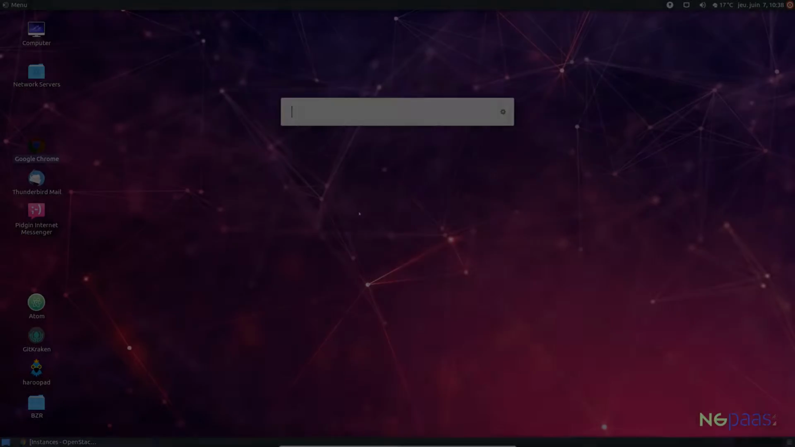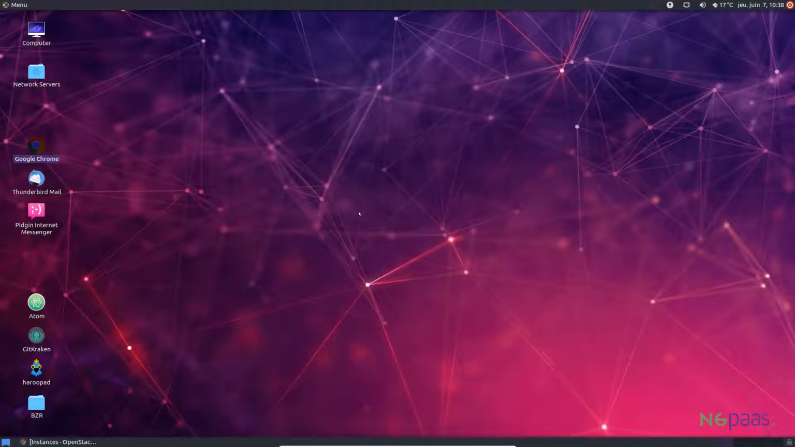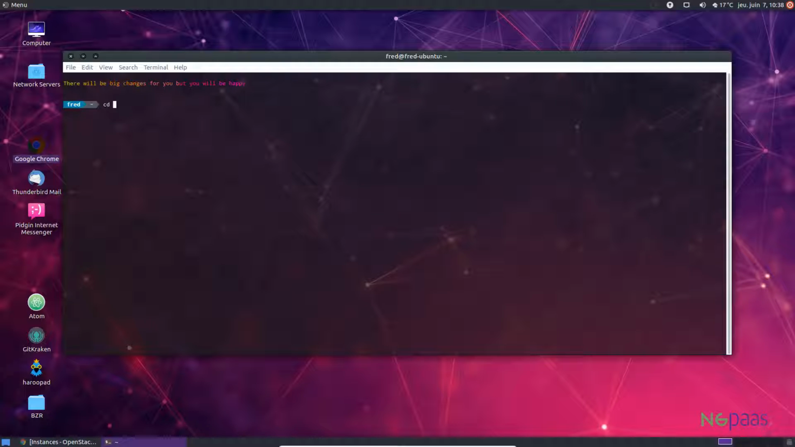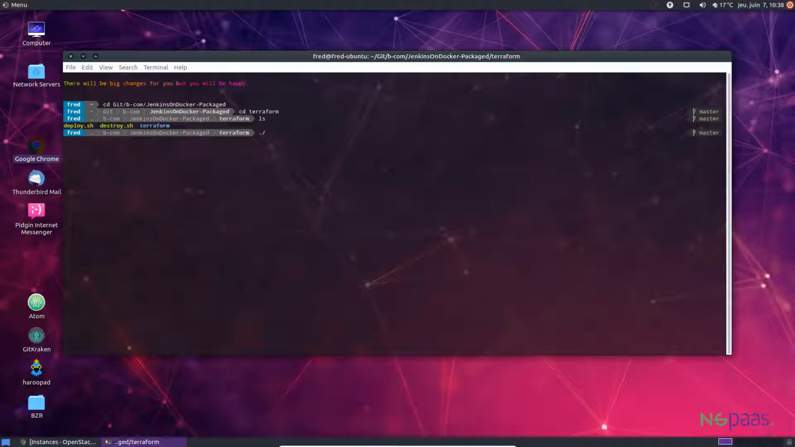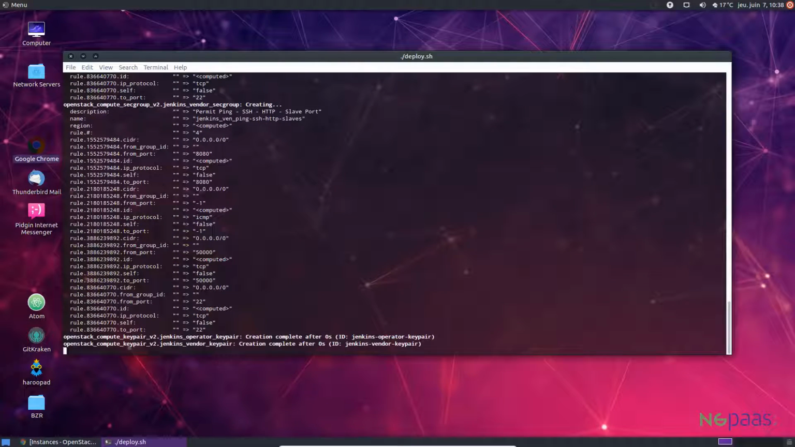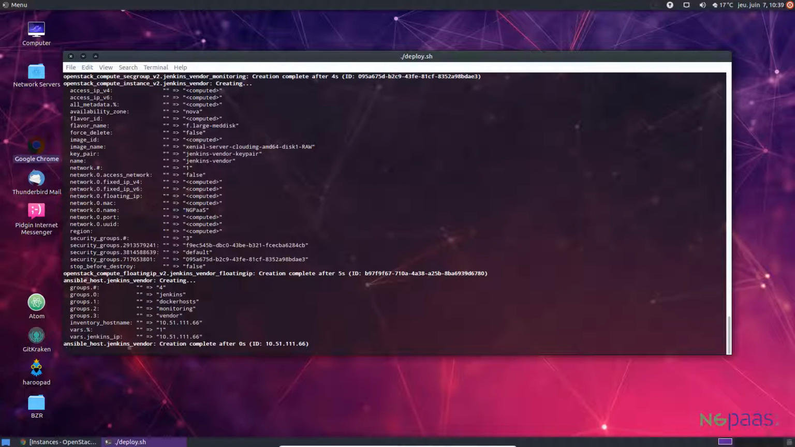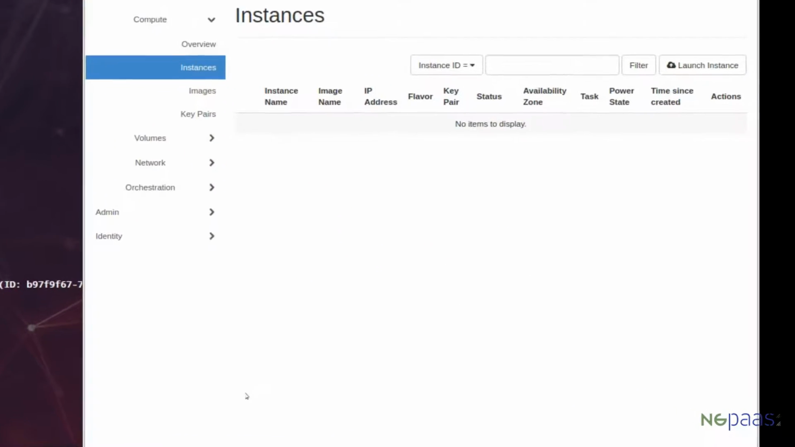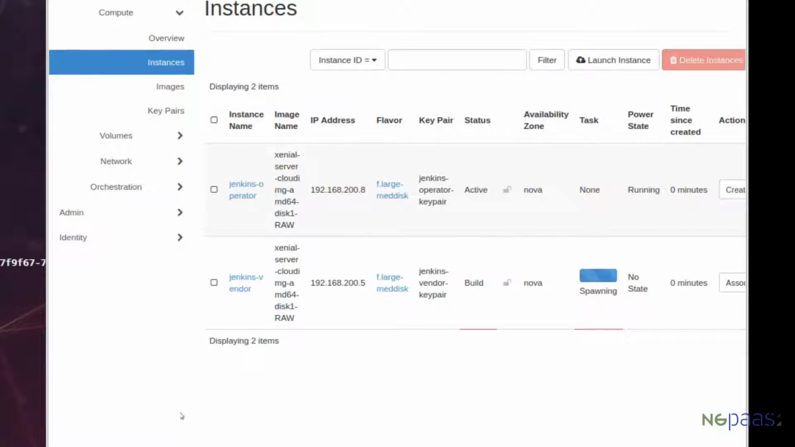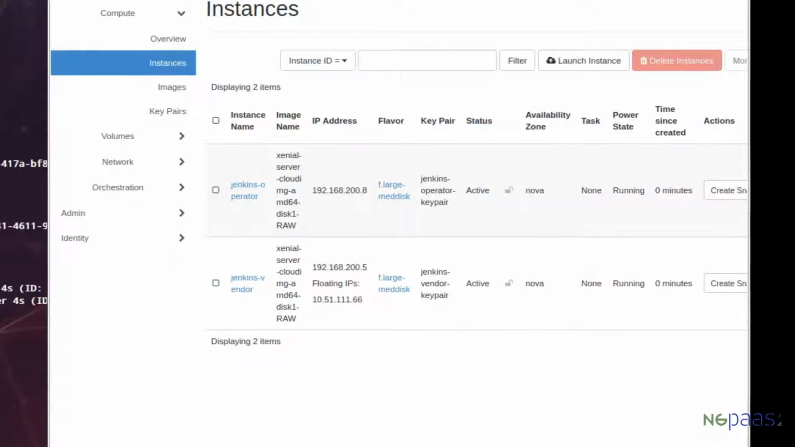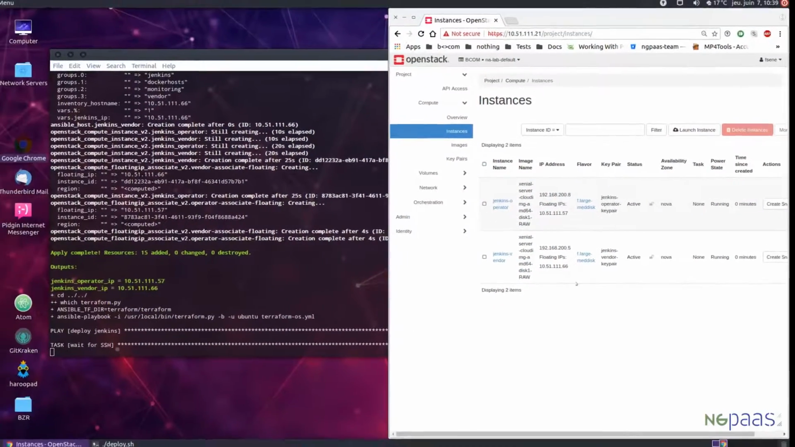Let's see. We will now automatically deploy Jenkins for both vendor and operator on OpenStack. For this, we are now using Terraform. Terraform will create an OpenStack instance, then use Ansible to configure it as a Docker host, deploy a Jenkins container and monitoring containers. Once completed, the vendor will have a ready-to-use Jenkins.